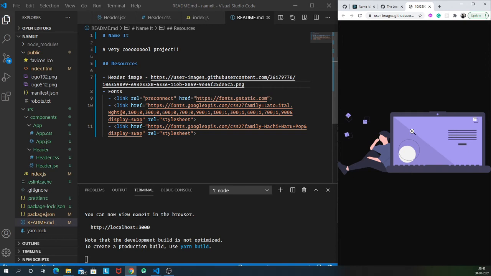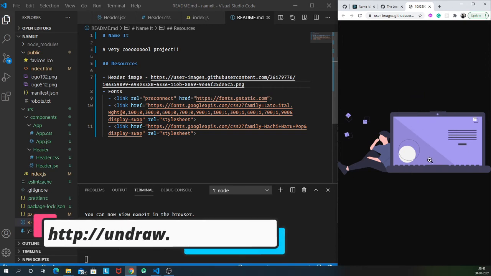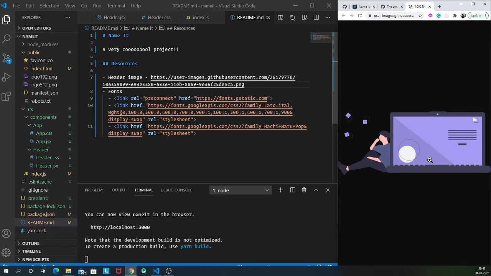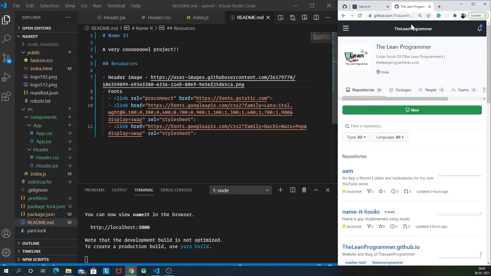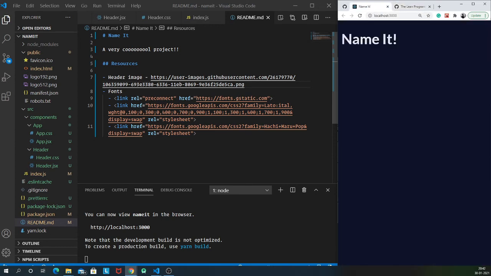This is something which I have taken from undraw.co. This is a website that provides a lot of free and amazing vectors. So do check it out, undraw.co. This is one of their vectors which I have taken for my project. This is an open source vector, so yeah, we can use it in our project.